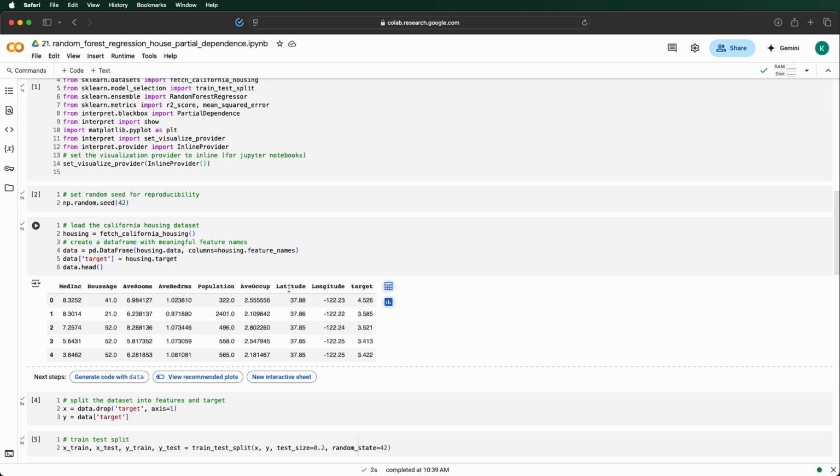This dataset contains 20,640 samples of California block groups from the 1990 census, with 8 features and a target ranging from 0.15 to 5.0, making it a great dataset for predicting house prices.